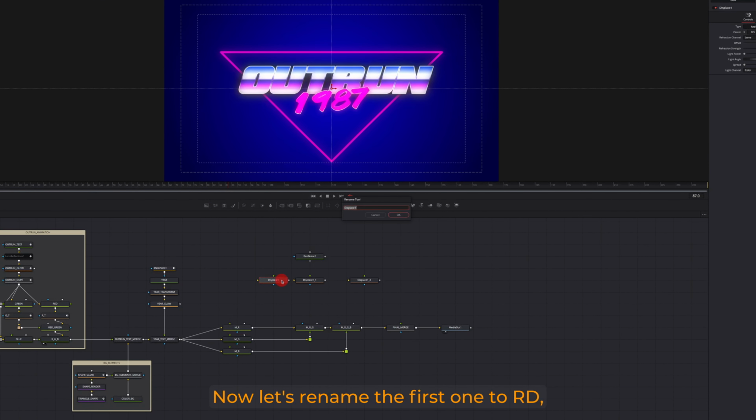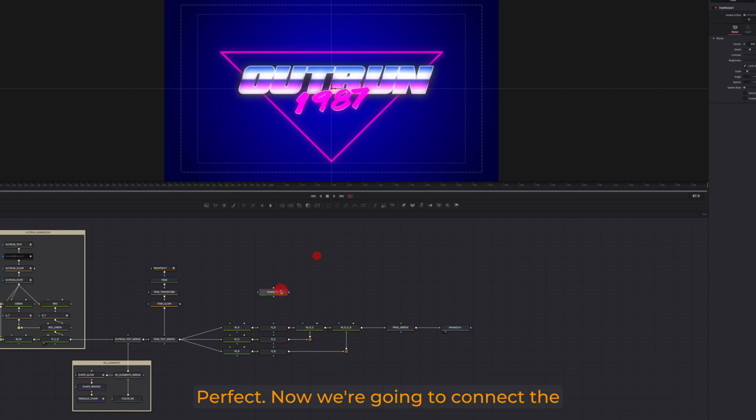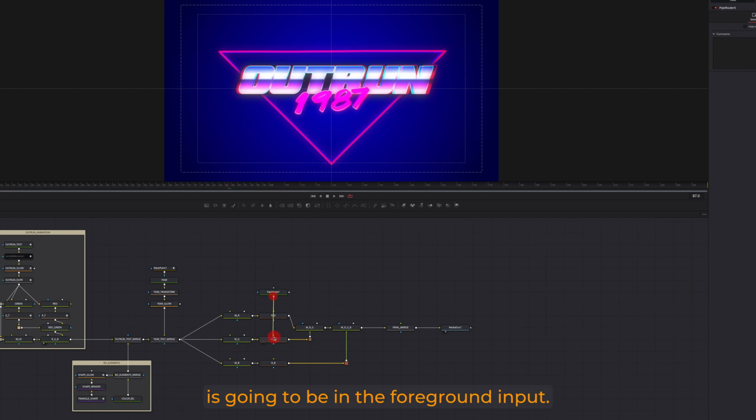Now let's rename the first one to RD, second one to RG, and third one to RB. And as you guessed, we're going to place them in between the individual colors and their respective merge nodes. Perfect. Now we're going to connect the fast noise node to all 3. Let's make some room. And the connection is going to be in the foreground input. And let's add some pipe routers so we don't make a mess here.